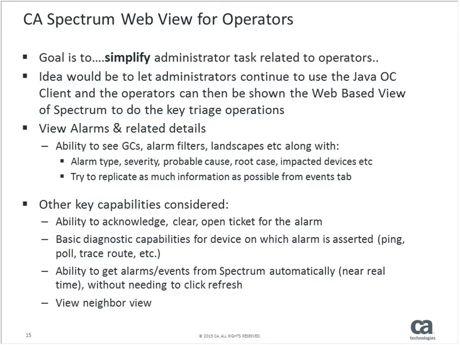We started off with that and identified a few key use cases from an L1 operator alignment perspective. So our goal was, what would an L1 operator need for triaging a problem in their network environment using Spectrum? We talked one-on-one to over 30, 40 customers. We spent a lot of time on communities, and we were able to come to a crisp set of requirements that we are addressing in the first version, and we'll continue to work through these items in our subsequent releases as well.